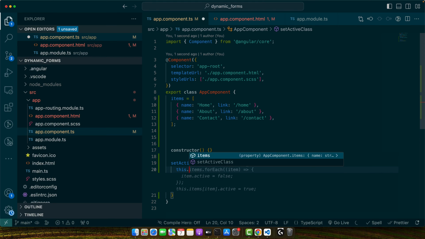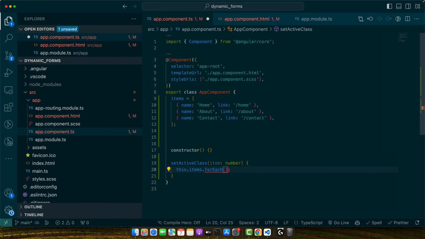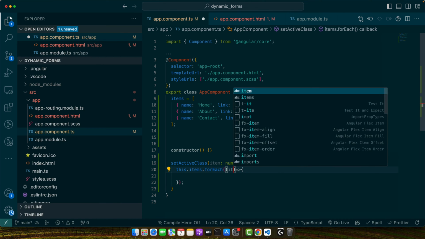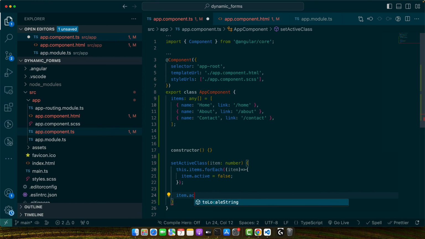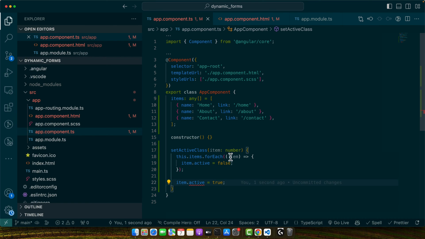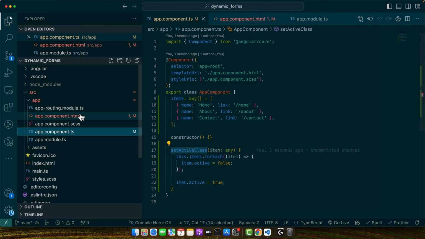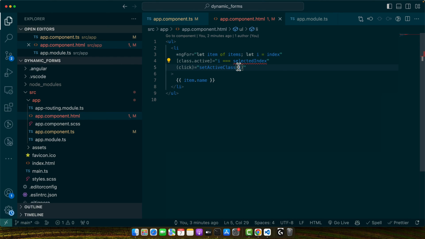So I will use this.items.forEach, and here I will pass a callback function, and here I will be receiving the item, and then I will set item.active to false for all of the items. So with that, by default there would not be any active property on any of these objects, but once all of the items are reset this way, I will simply set item.active equal to true. Okay, and this time this is not a number, this is an entire object. So let's go back to the HTML. Here I will pass the entire item instead of index, and we don't need this index anymore.